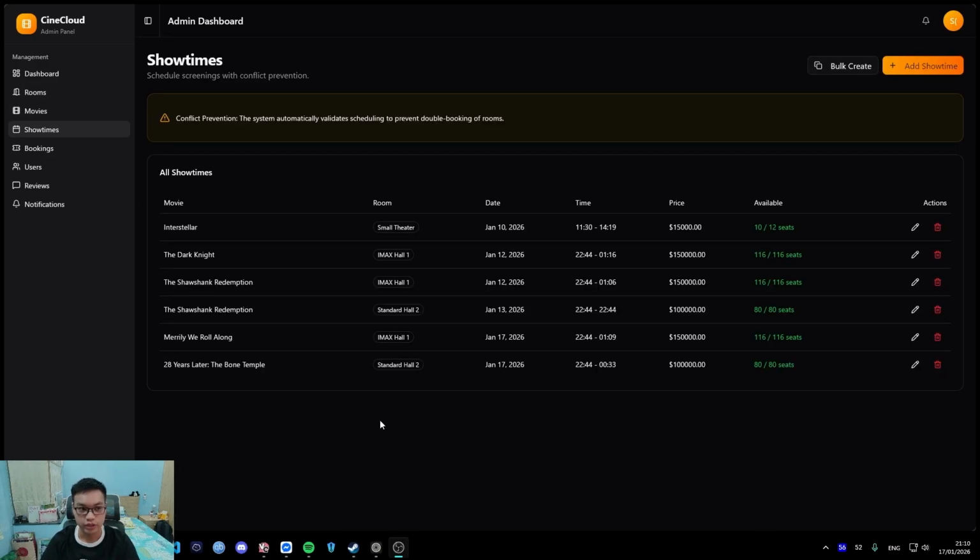Okay, the next feature is showtime management. Showtime management allows the admins to schedule movie screenings by combining a movie, a cinema room, and a time slot. The system has conflict prevention built in, so it prevents double booking of rooms.